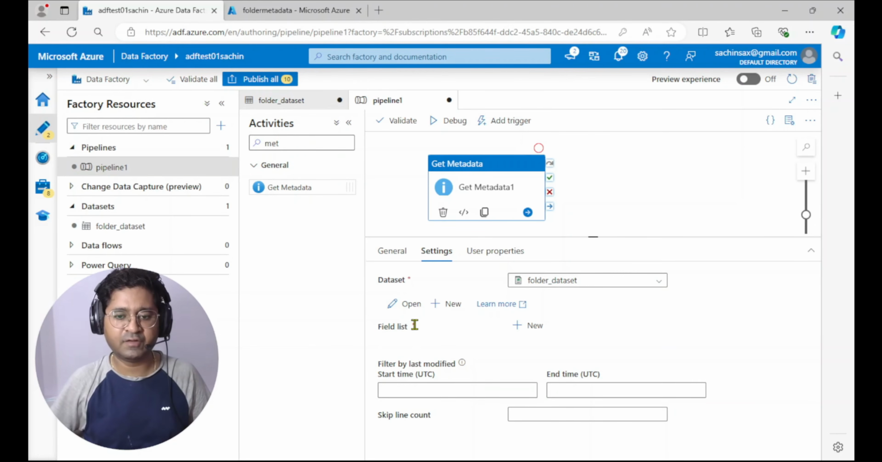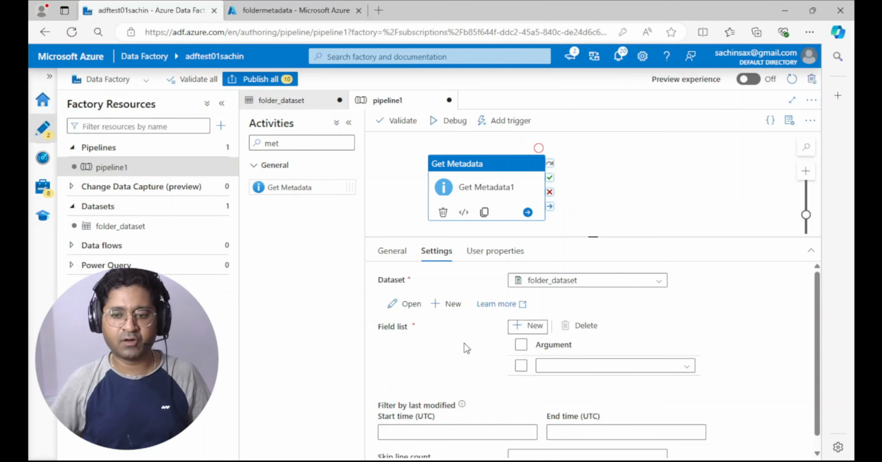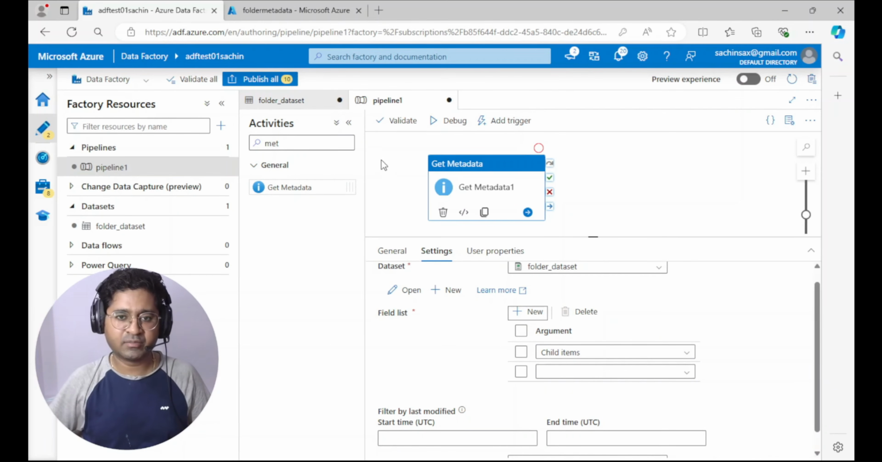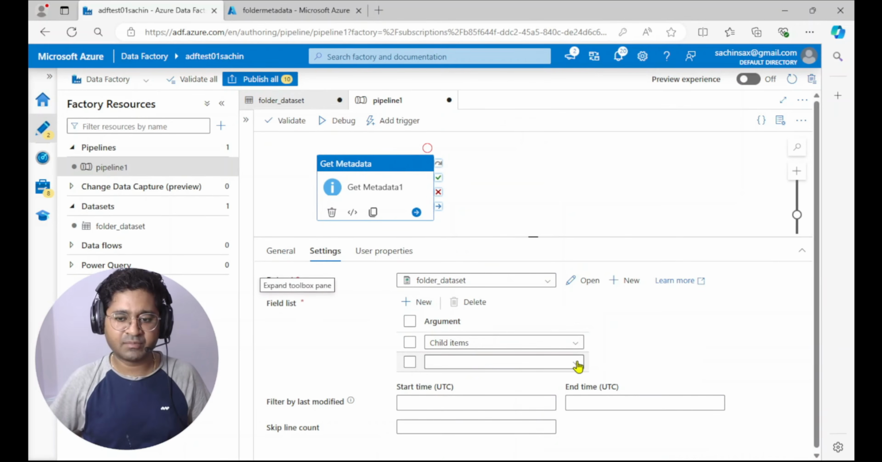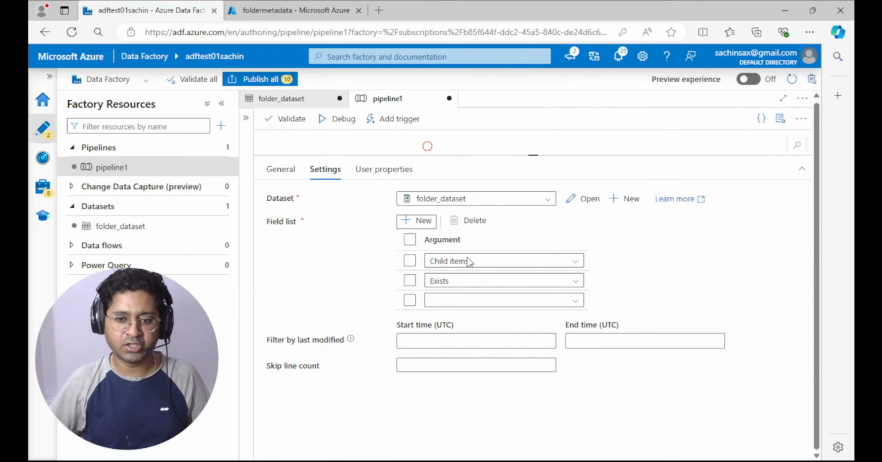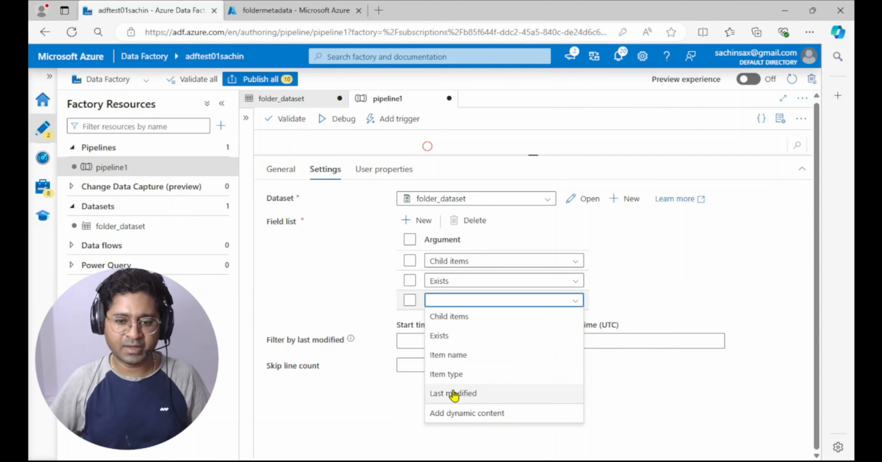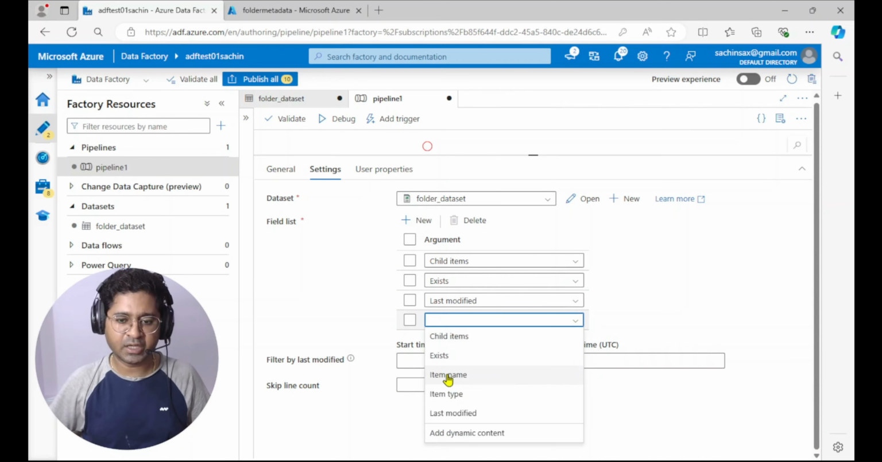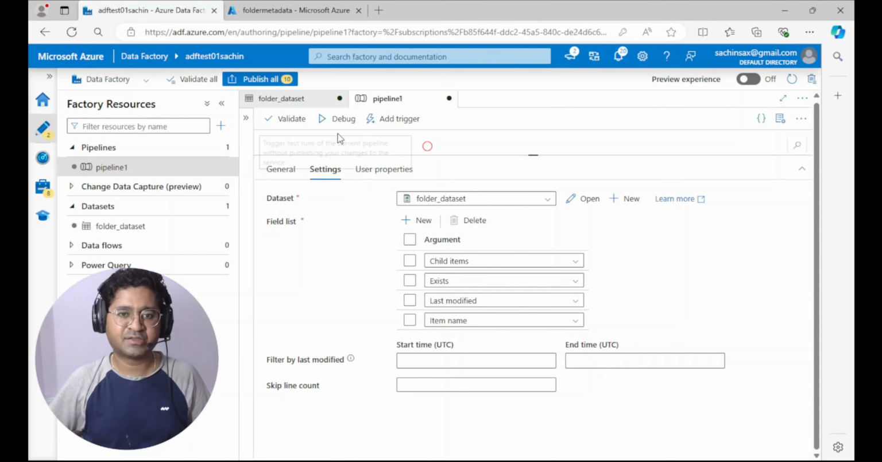I'll have to provide a field list here because this activity accepts different kinds of arguments. I'm going to select some arguments first, for example child items, and another one, the file name. This is exists, and let's see some other arguments also. For example, I'm going to select new, and let's select last modified. I'm going to select new, and this would be the item name, and that's it.